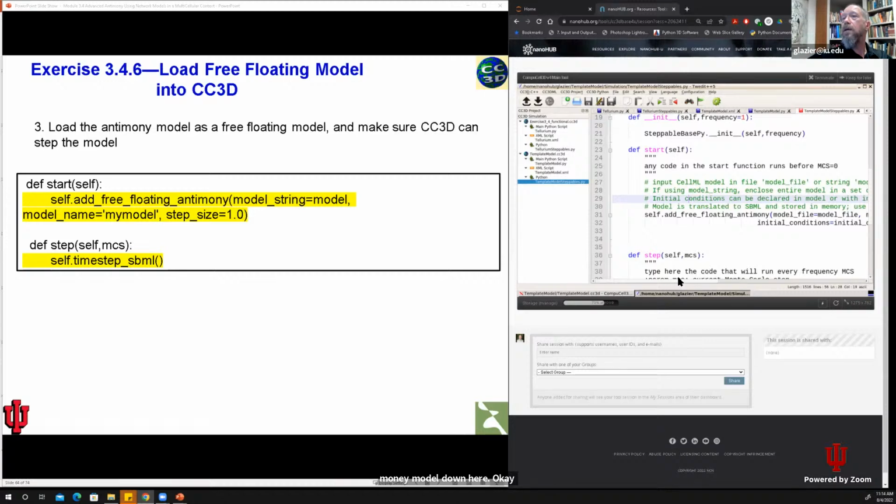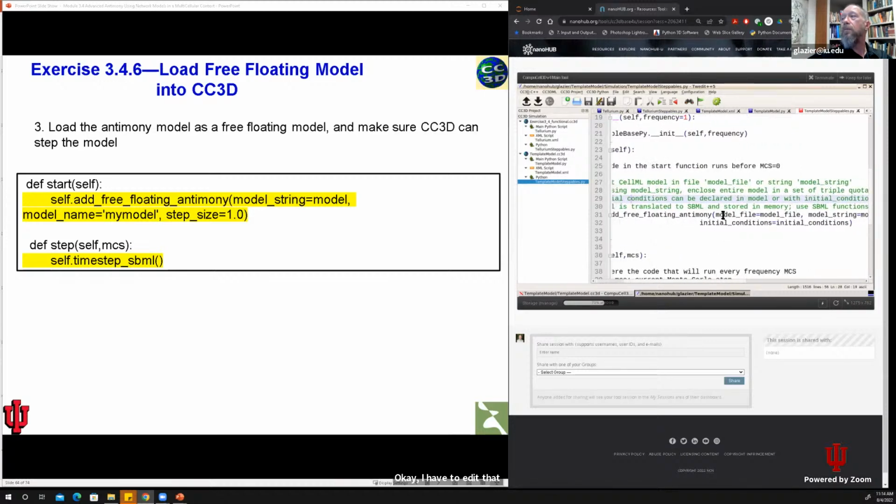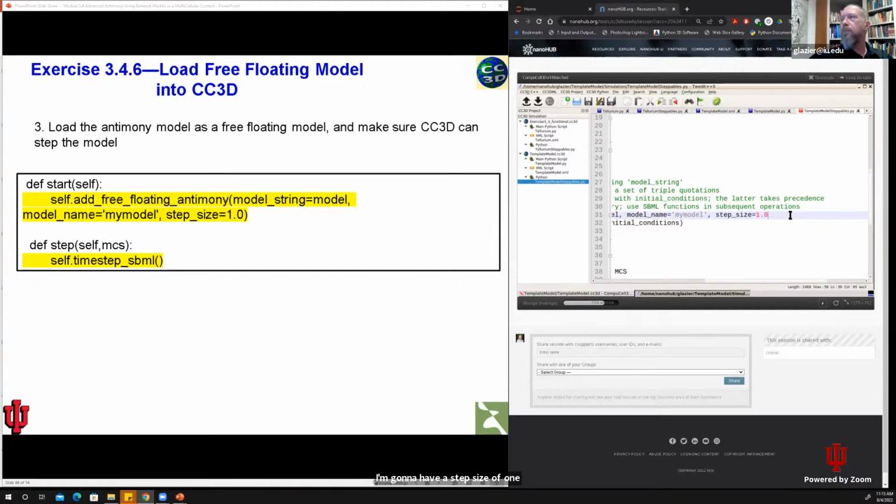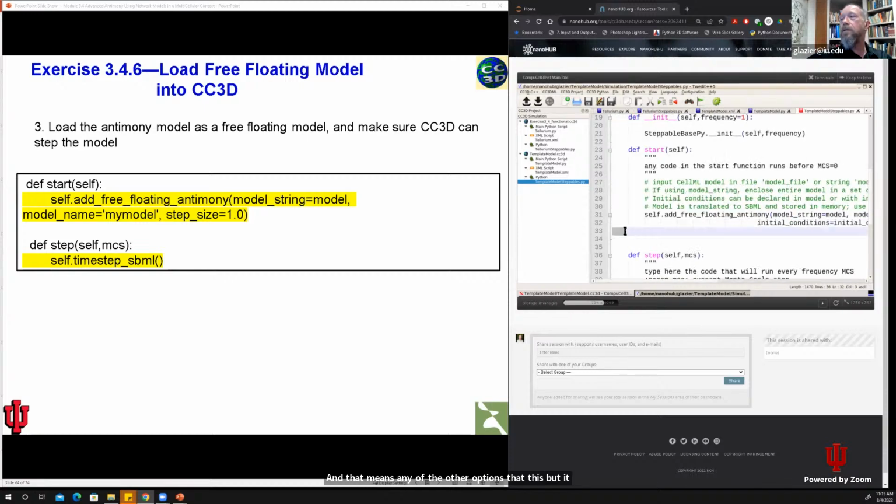Okay. I have to edit that string. I'm not using a model file, so I get rid of that. My model string was called model, so I have to edit that. I'll call my model name my model. And I'm going to have a step size of 1. And I'm not going to use any of the other options that it gives me. So I'm going to delete all of those extra options.